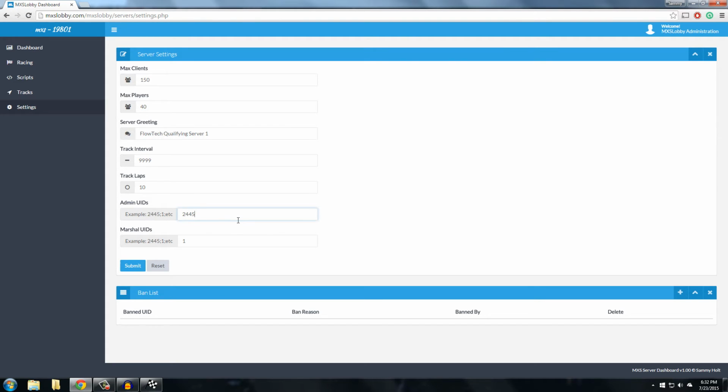So let's say that's me and like say JLV's UID, that would make us both admins. So just for every whatever random UID you want, you separate them by a semicolon. And you do the same thing for marshals. Obviously if there's only one UID, you don't need to separate it. But for each extra UID you add, you separate it with a semicolon. And when you're done, you can click submit. Or if I change stuff and didn't like it, and we click reset, that all resets to what it was before.